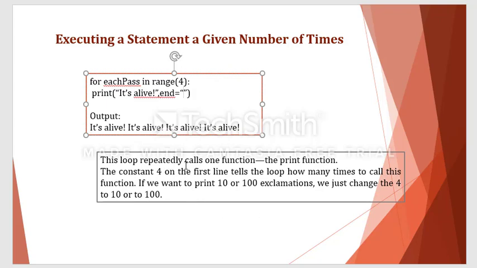So this loop repeatedly calls one function, which is called the print function, and the constant 4 on the first line tells you how many times to call this particular function. If you want to print 10 or 100 times, we can just change 4 into 10 or 100. So simply you remove 4 here, then put 10. So this statement will be printed 10 times. Similarly, if you put 100 here, the statement will be printed 100 times.